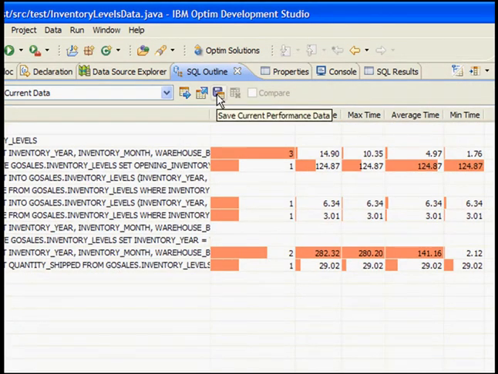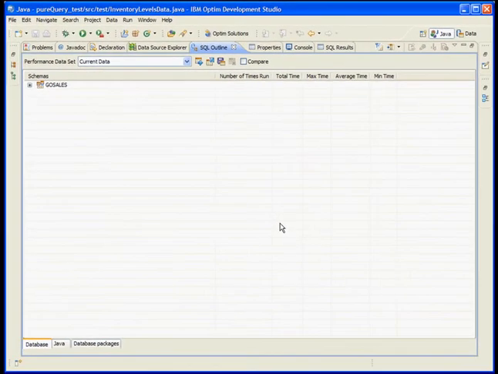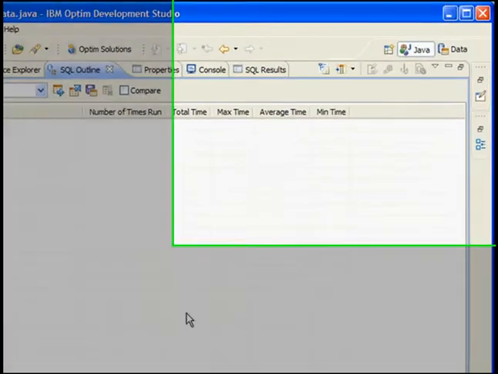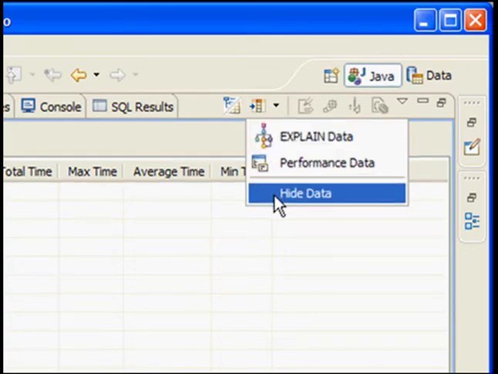Click the Save Current Performance Data button before you edit or tune one or more statements and give this data set a name. In this case, we've named it Dynamic. You can then compare the performance of the old version of those statements with a subsequent performance run. Finally, to remove the performance data from the view, click on Hide Data.